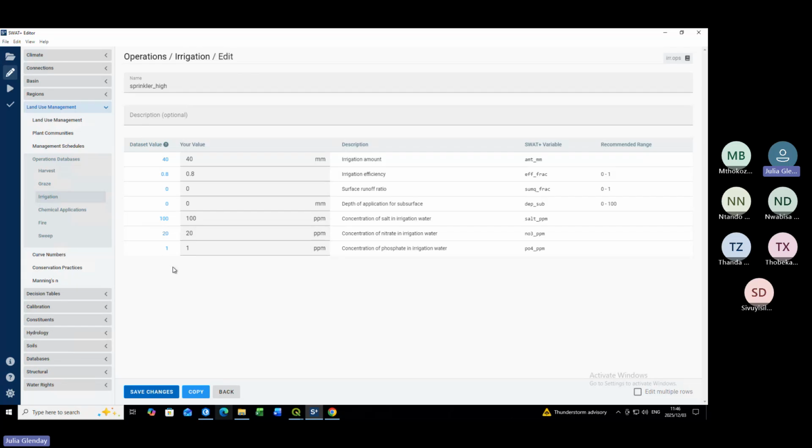So you can change this, and then you can also change the rules of when it's off and on. You can also change what concentration of things are in the irrigation water. So these are quite low. You could make them high if they think they mix fertilizer into the irrigation water.